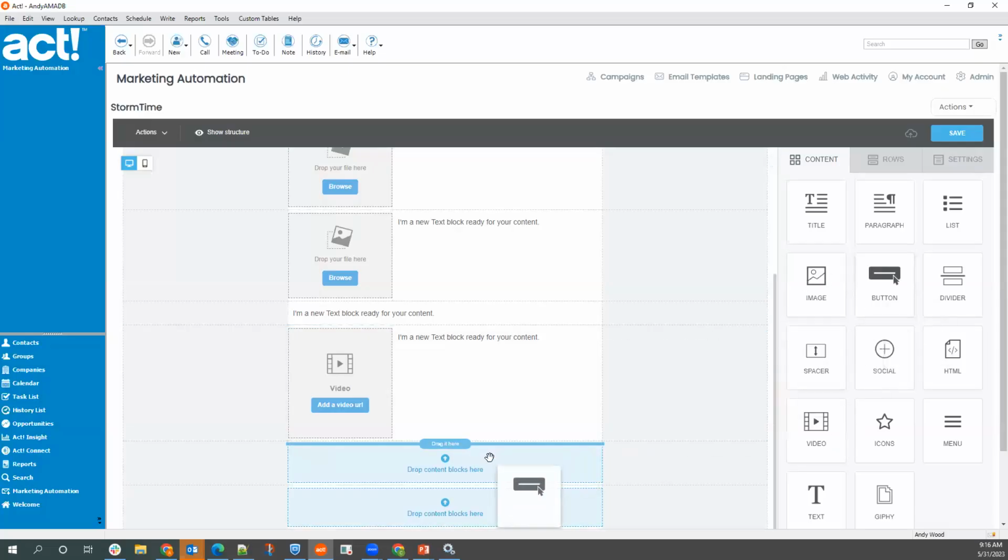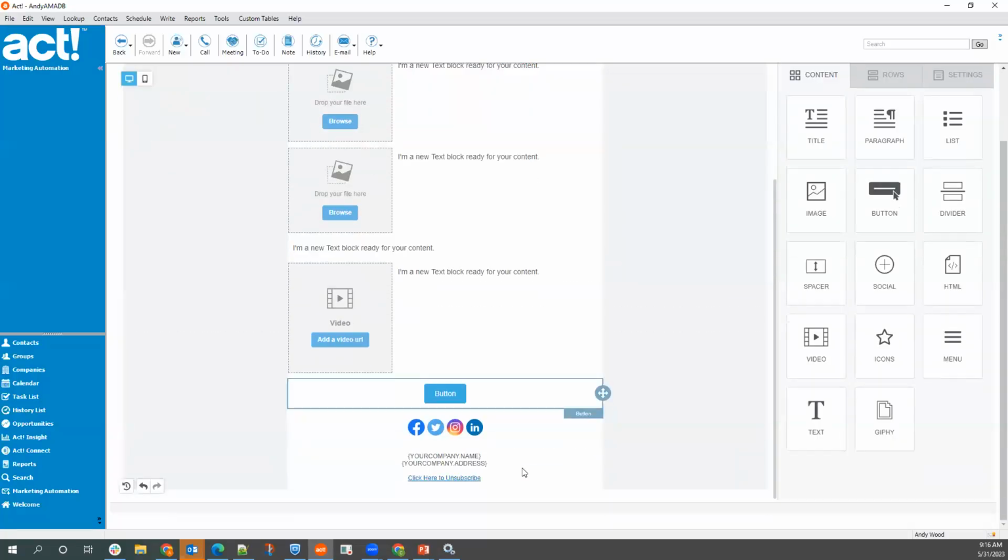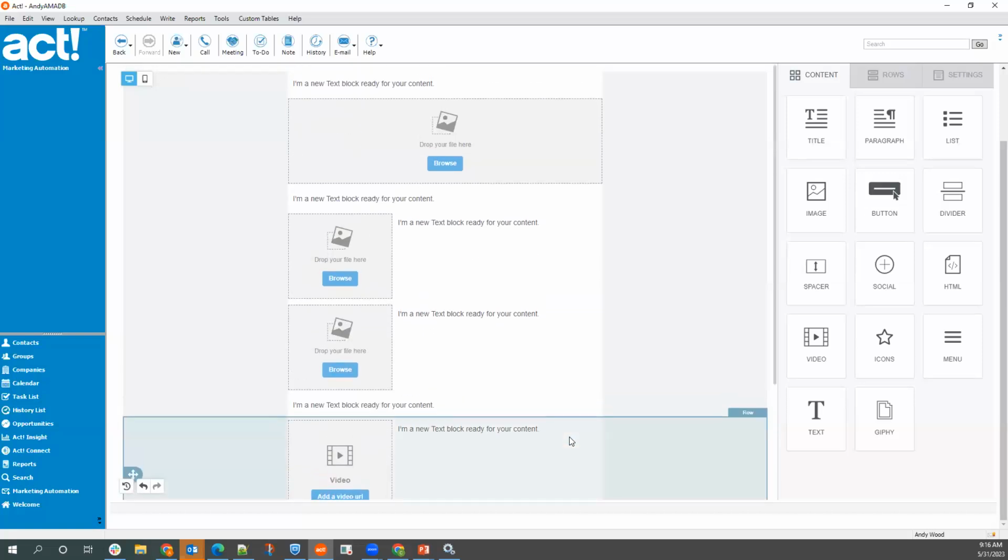We're going to put in a button block here. And then we're going to go ahead and put in our social media icons down here. And then we have the footer of our email underneath that.